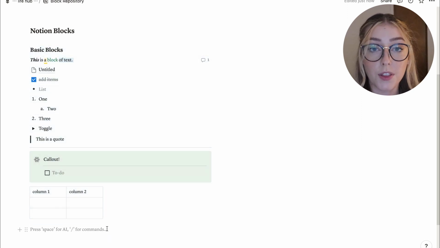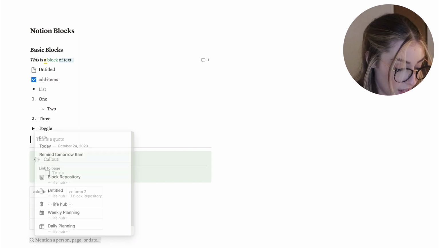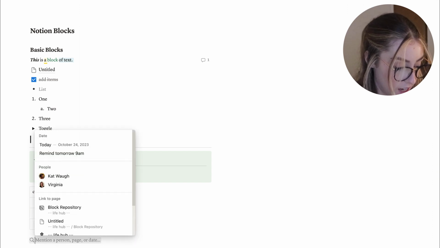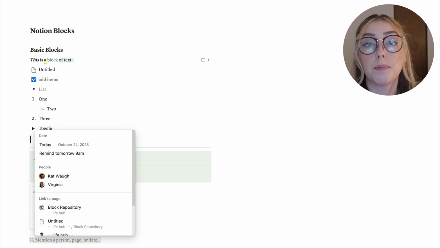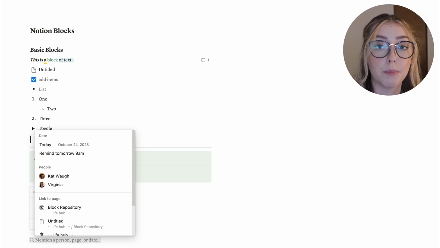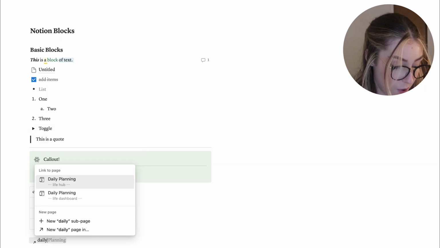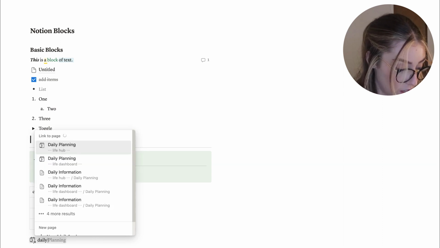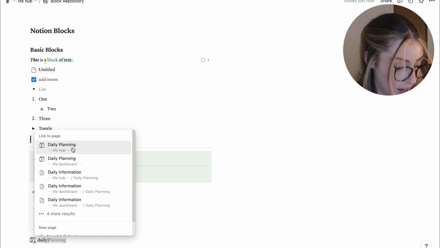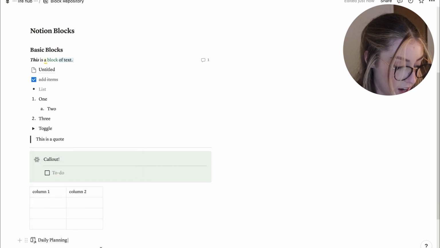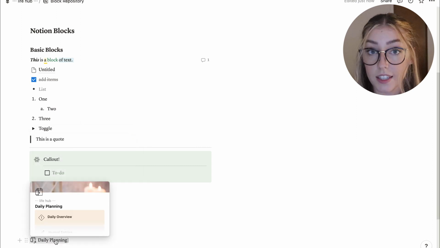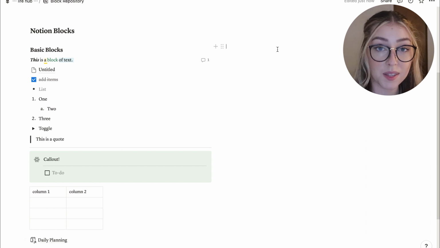Then lastly, one more thing to mention is if you type in the @ sign and then start typing, you can mention people, you can make a reminder, you can mention a date, and you can mention any other page in your Notion. So if I want to find my daily planning page, I can go ahead and add that right here, and it links to the page so I can easily get to it. Okay, so that is all of the basic blocks.